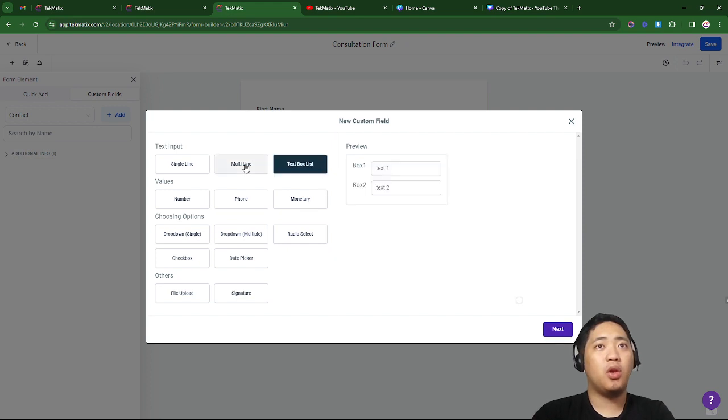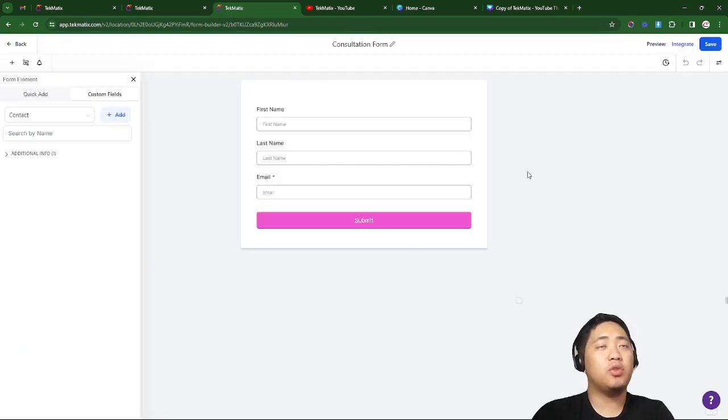So those two options are the best ways for you to create a custom field.